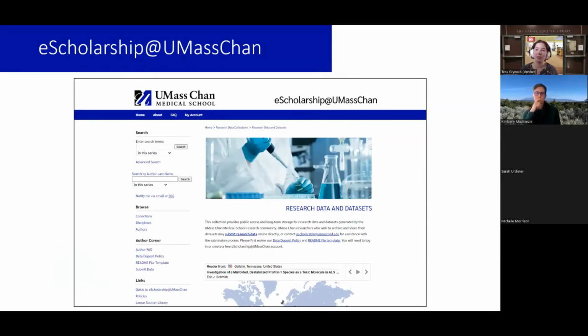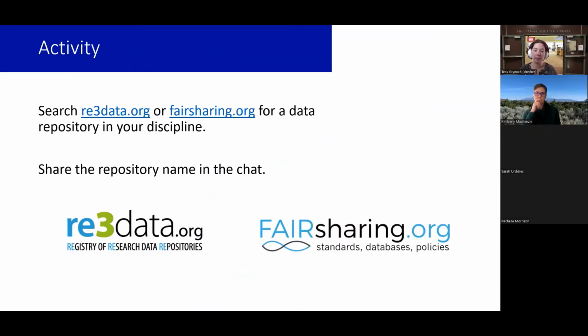So let's pause for a few minutes to give you an opportunity to explore the repositories listed in re3data or fairsharing.org, and I'm going to put links to those in the chat. I'm going to give you a few minutes to see if you can find a data repository for your discipline where you might deposit your research data. Once you have found a repository, please feel free to add it to the chat.